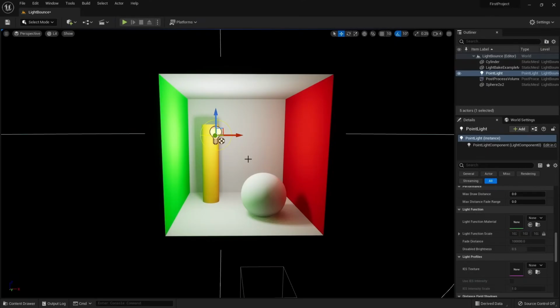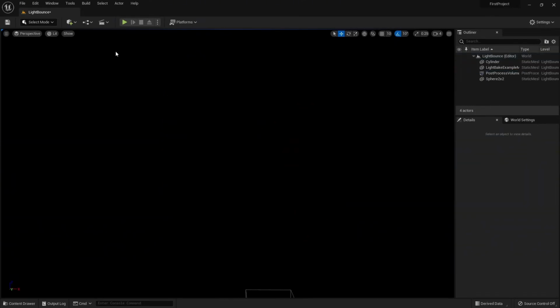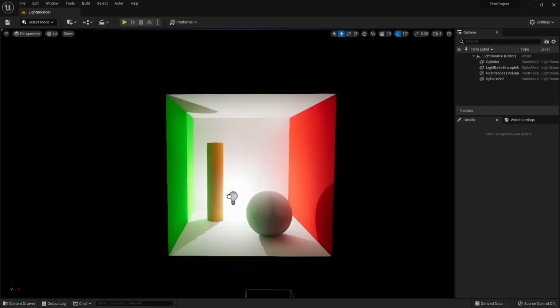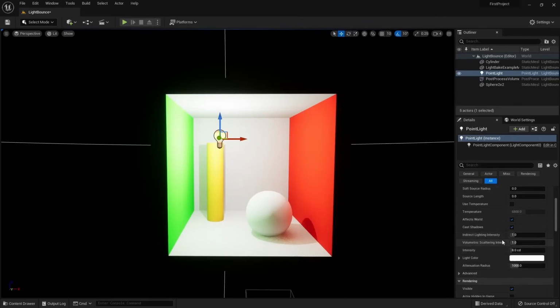So to begin, let's talk about the point light. I'm going to delete it, and to get a point light, you want to come up to the Add button, of course, and under Lights, drag in a point light. So the point light is the most basic of lights. It's just a point that emits light in all directions. So let's go over the most important settings in the details panel.